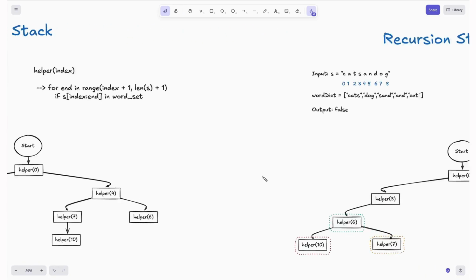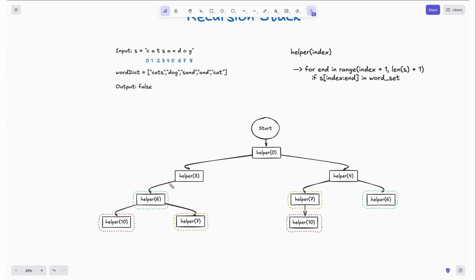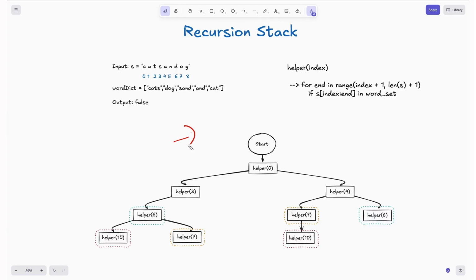Now let's take a deeper look. If we consider this recursive stack, we see that there are two redundant calls made for helper of 6. No matter how many times we call this helper of 6, the value returned by it is the same, right? Also, helper of 10 is called twice, and similarly helper of 7 is called twice. So basically there are a lot of redundant computations happening. Due to these redundant computations, we are losing time. So that is leading to the increased time complexity here.